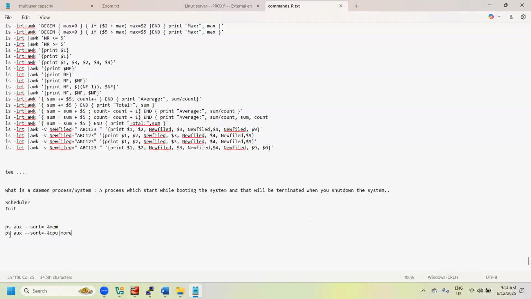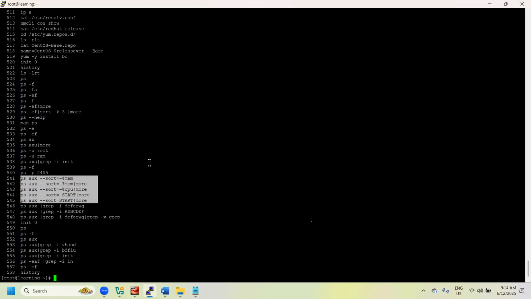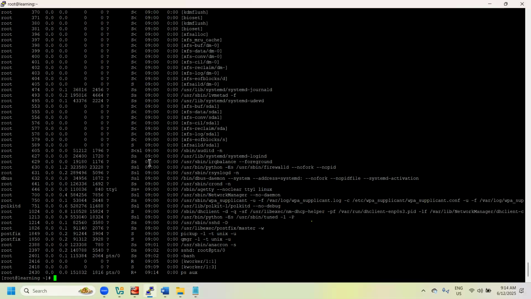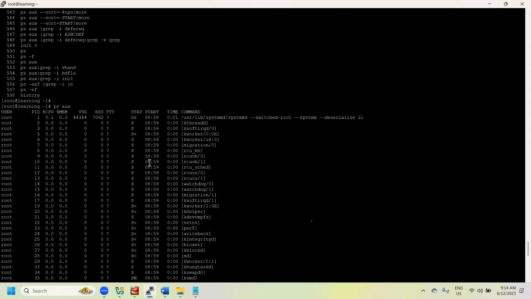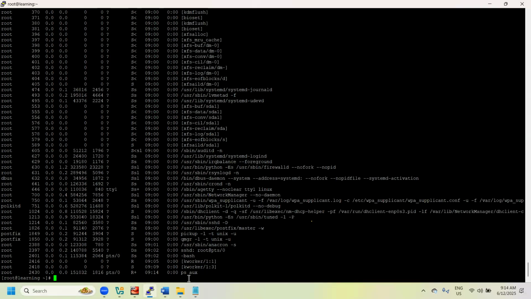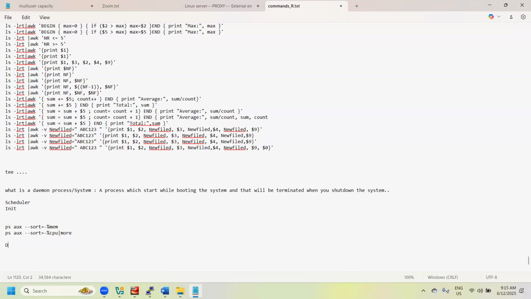And when you run this ps aux command, we are getting a lot of status information. So what is the meaning of the STAT column? This we need to analyze. Below are the different statuses of processes. So what are the different statuses of a process?